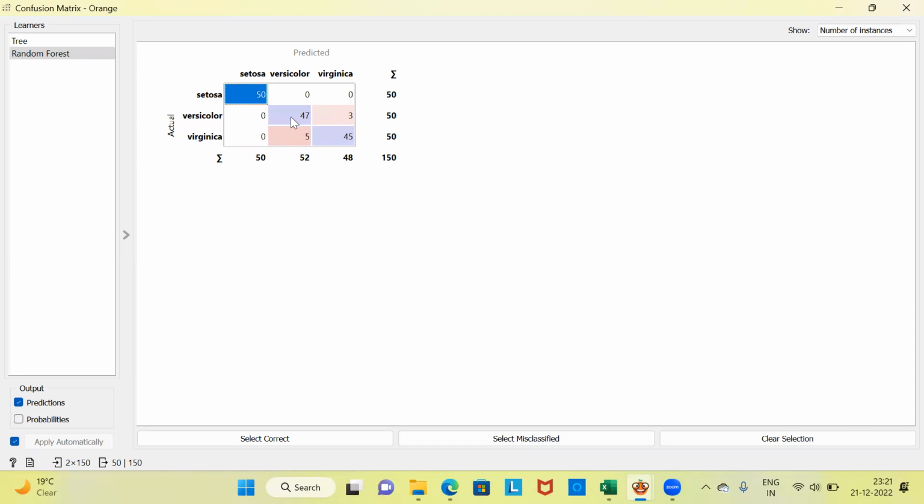Let's look at the performance on the versicolor flowers. Out of 50 versicolor flowers, 47 have been correctly predicted. Finally, out of 50 virginica flowers, 45 have been predicted correctly as virginica. The remaining 5 are misclassified as versicolor. So when you look at the off-diagonal elements, 5 and 3, 5 plus 3 is 8. So these are the 8 misclassified cases under random forest.